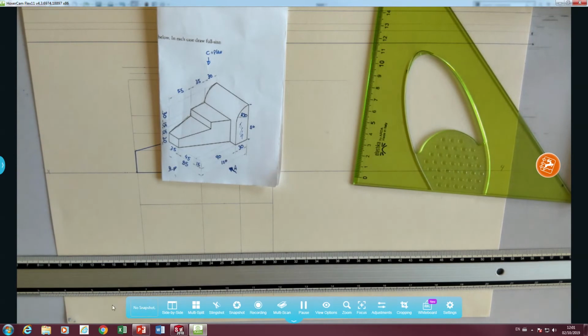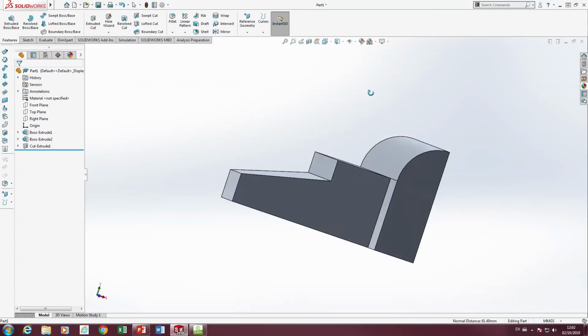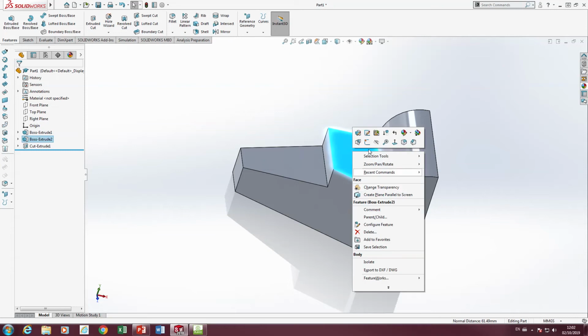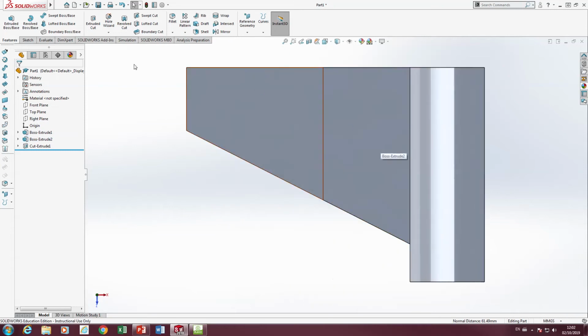So if we look at that again in our SolidWorks drawing, here is our shape. As we look at it straight on from the plan, that is the line that we've just drawn, all this line at the back. So we have to start now measuring forward in the shape. All these measurements here measuring forward.